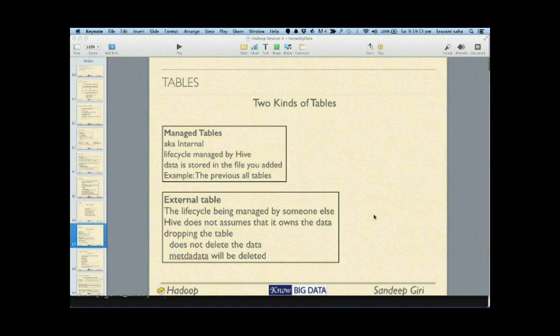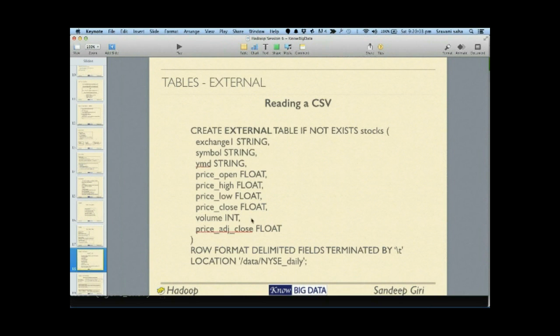row format delimited fields terminated by \t, which means fields are separated by tab. And the location, when this table is going to get created and you load the data, this is where your data is going to go. So if this table already exists, then create table will essentially be pointing to this location.